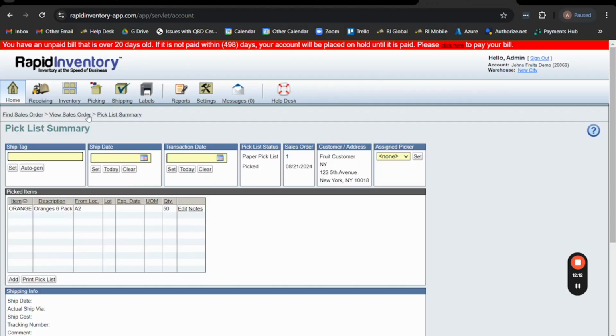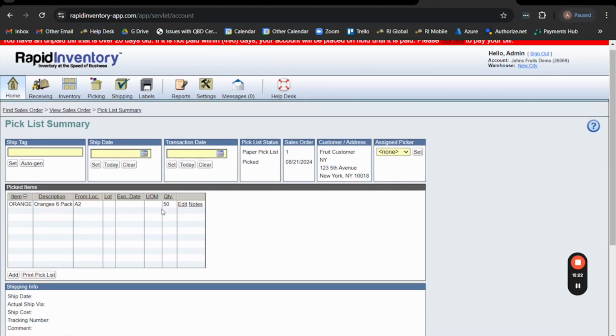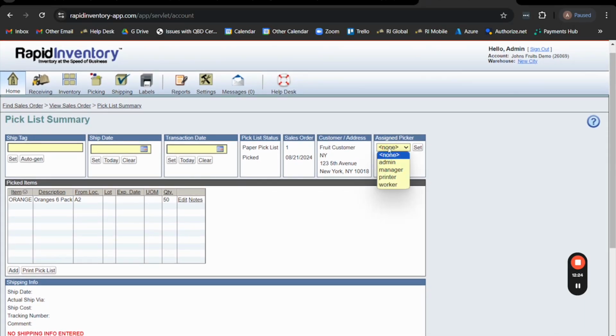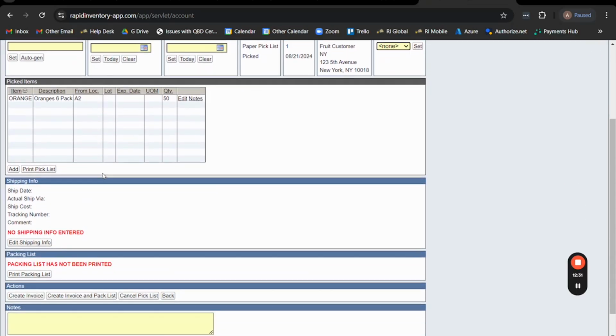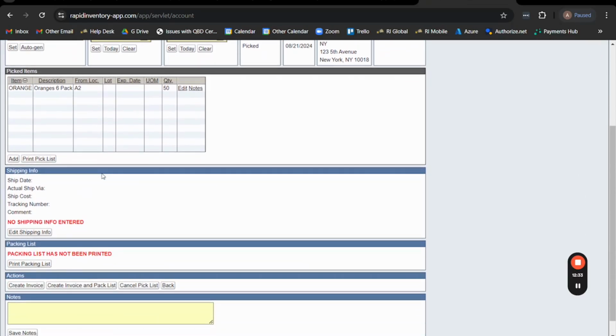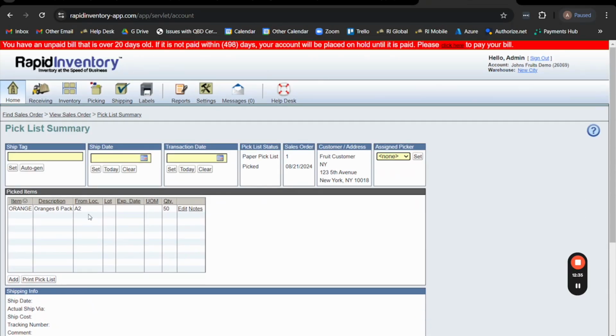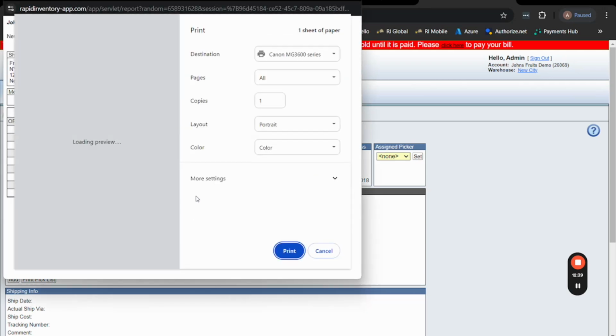You can see here, we just created a pick list and it shows you go take from location A2. This is the location that is first in, first out and has 50 units. You could even assign it to a picker. We also have, you can add ship tags, ship dates, transaction dates. And then this pick list, you can always print it too, that's worth pointing out.